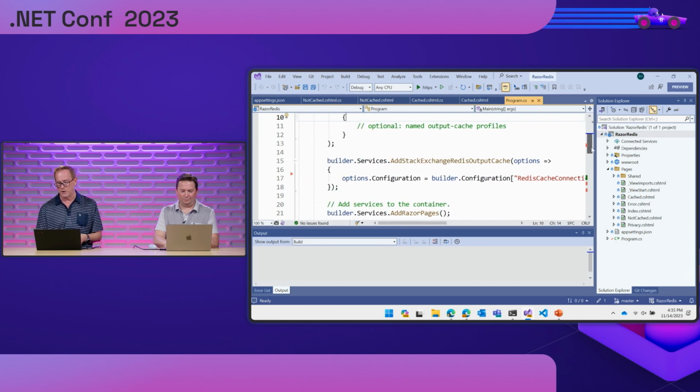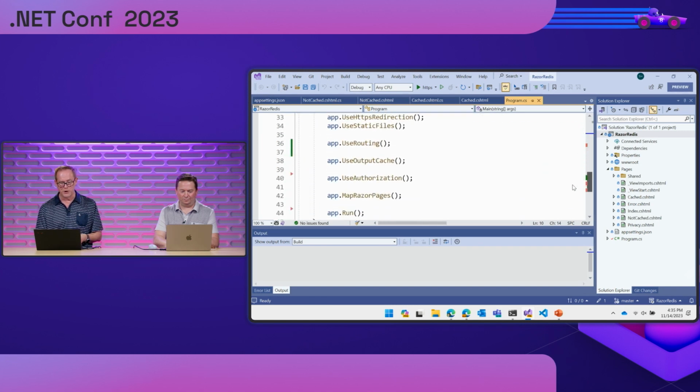And then down here, a little bit lower, you're going to see that I've actually added an app.use output cache. I learned last night, super important to put that one after the routing. Doesn't work before the routing. I will have to talk to the .NET team saying, would it be great if these things actually told you when you put them in the wrong place?